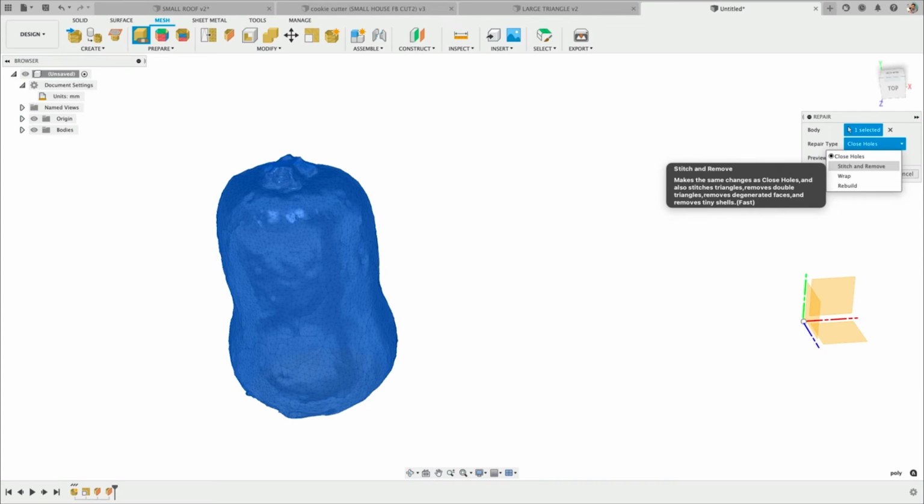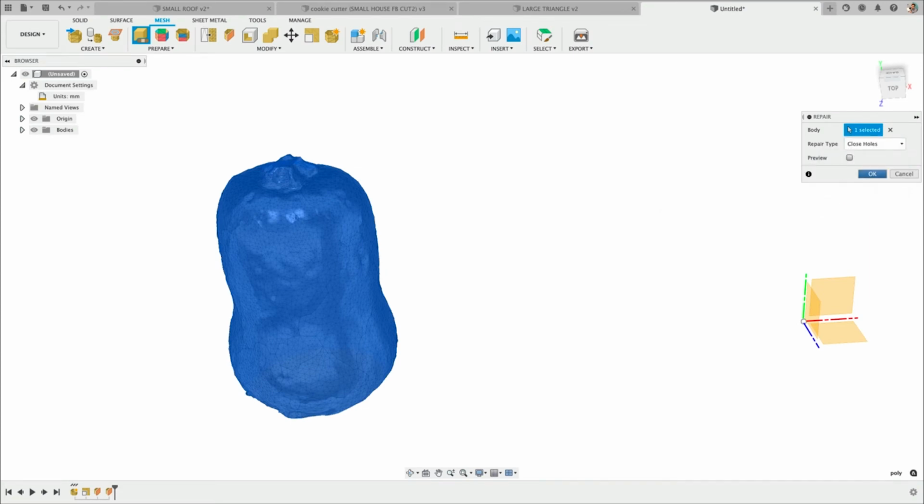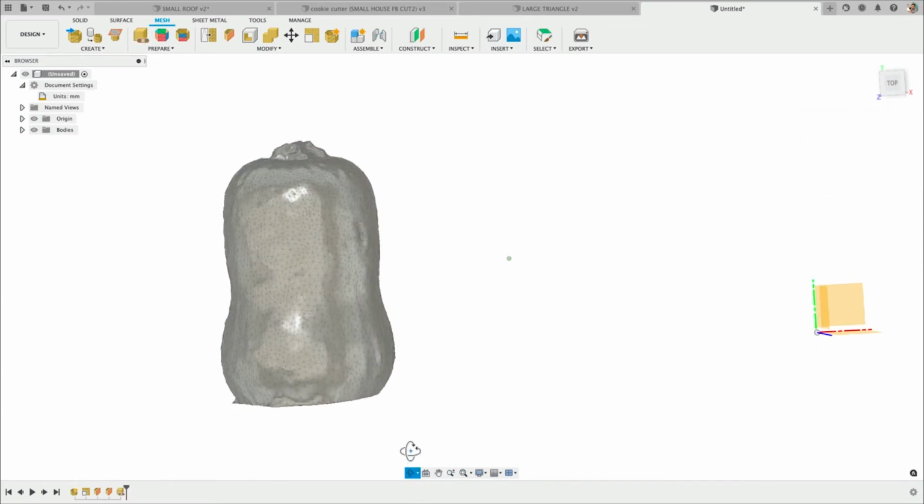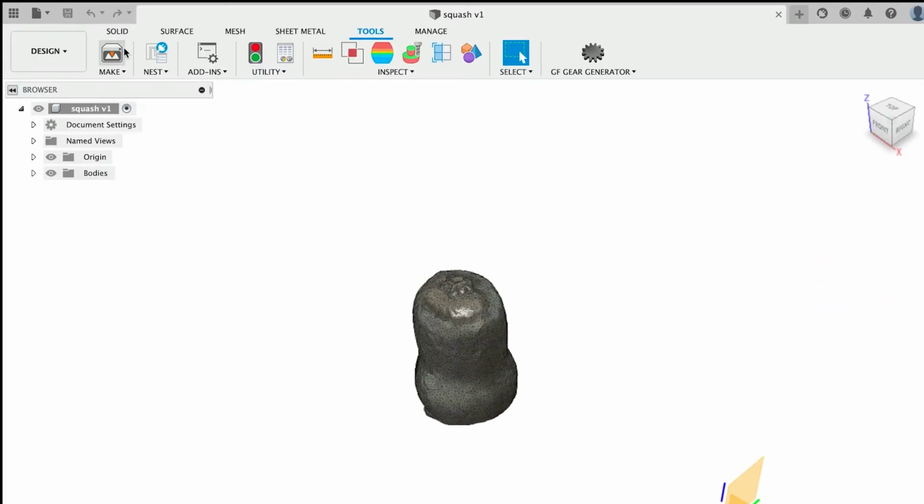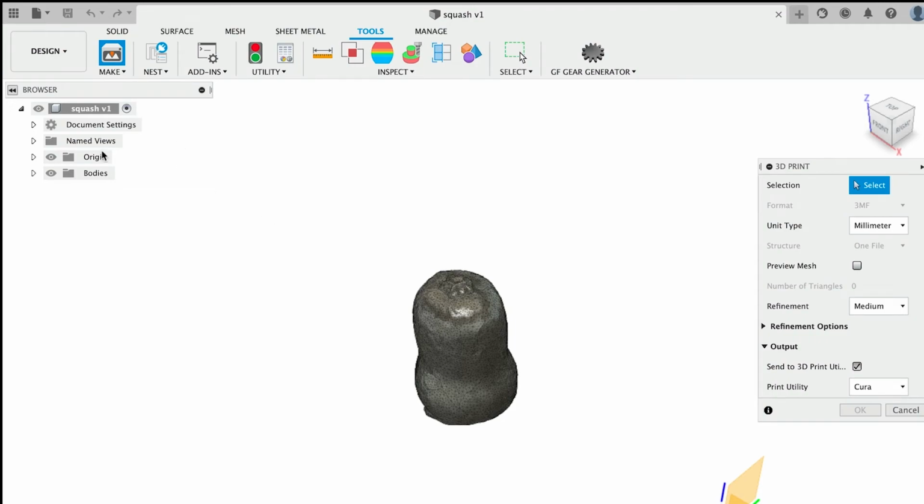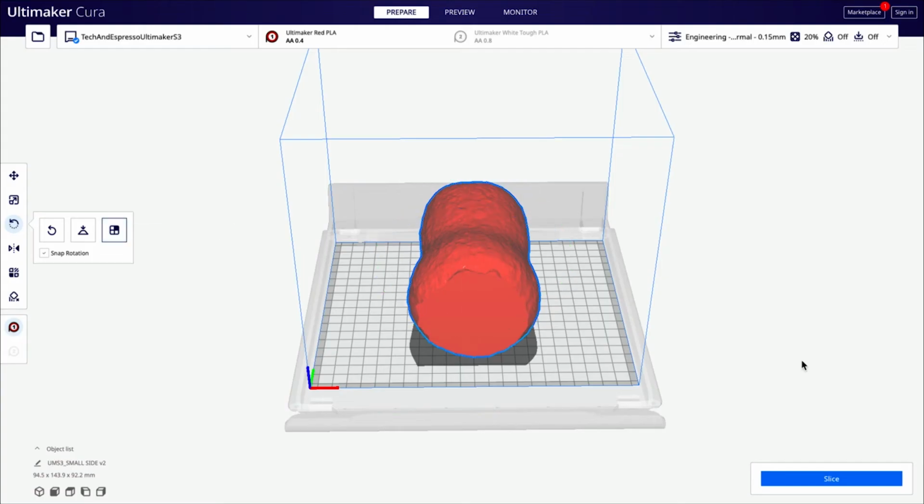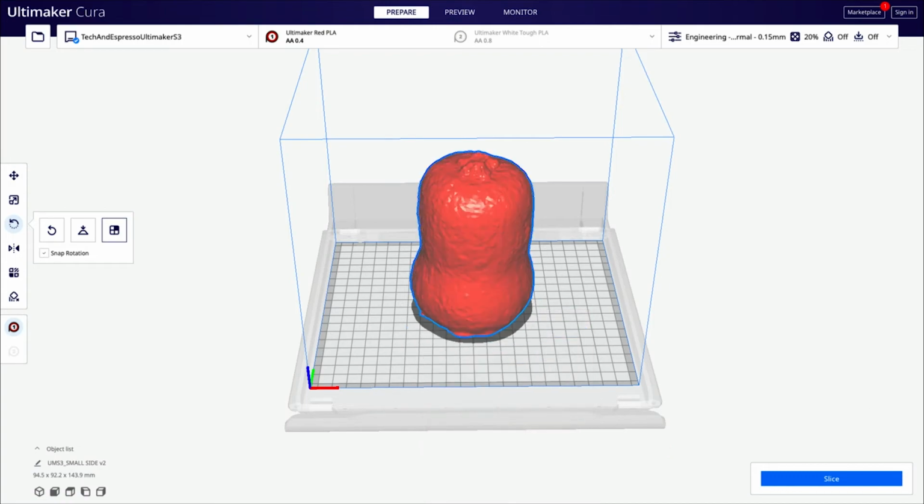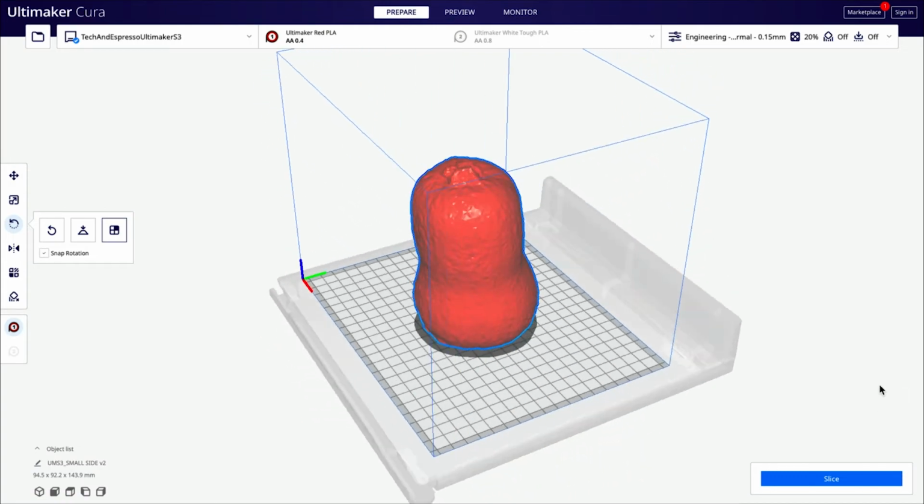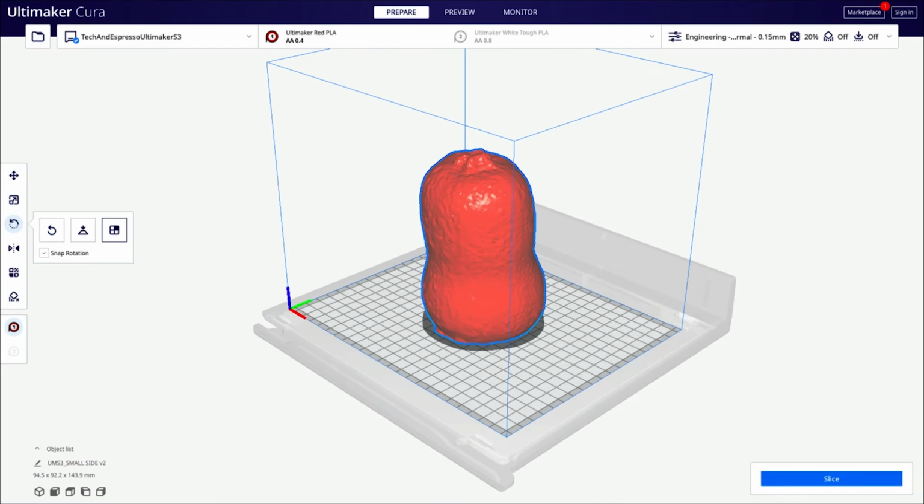Using close holes is very quick and seems to solve it. I have a nice mesh file and it appears to be watertight. I can export this now into my 3D print slicer software. For example, I'm using Cura. I can export that right into Cura from Fusion 360 and begin the 3D print process from Cura.